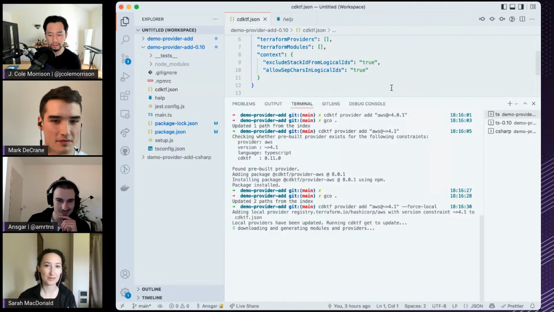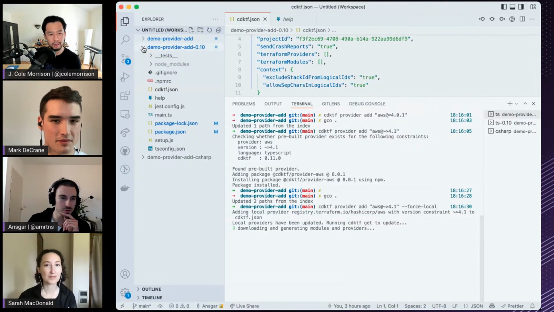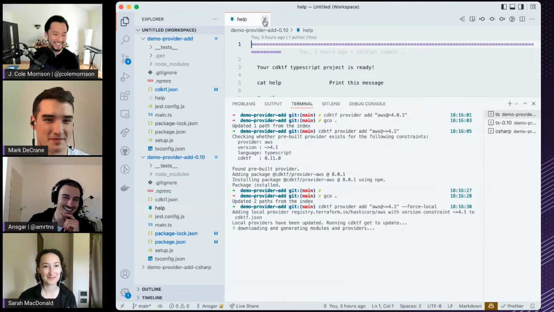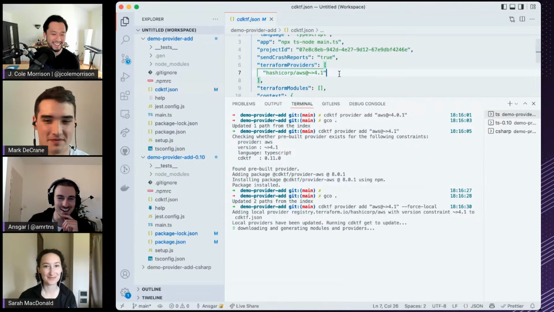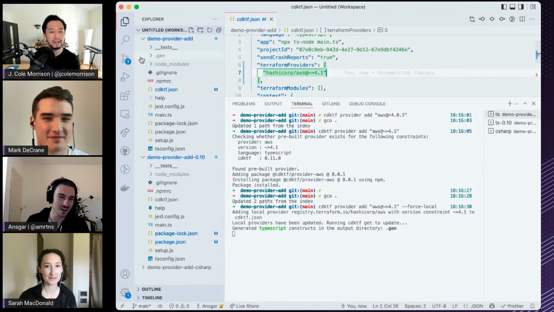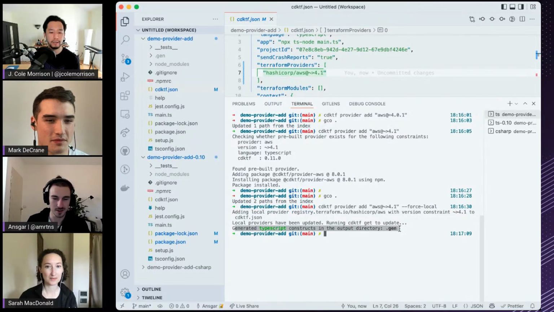Looks like it's still doing stuff, but oh, that's the wrong project. That's why. I knew it would bite me. So here it appeared. Now it's building the bindings for the AWS provider. It takes a bit, but now it's done.